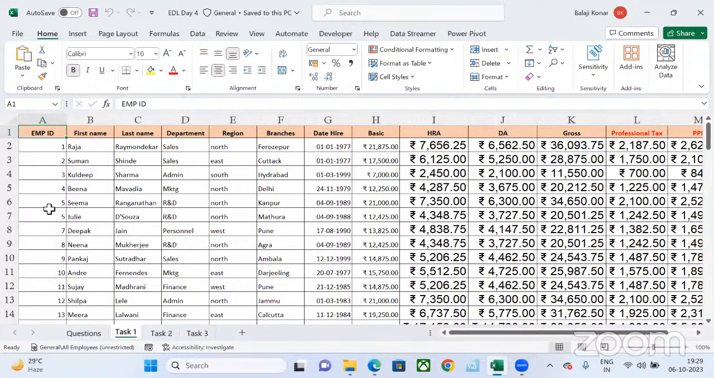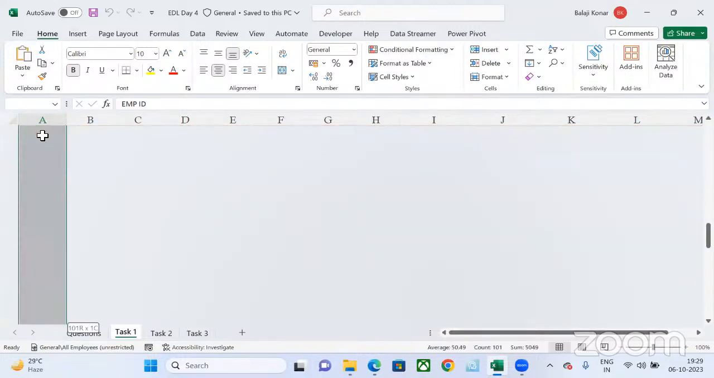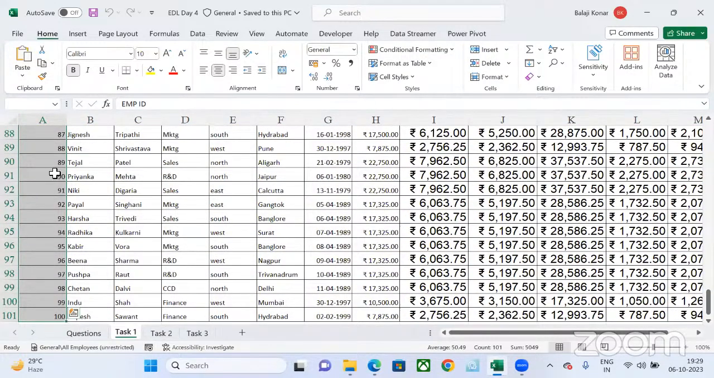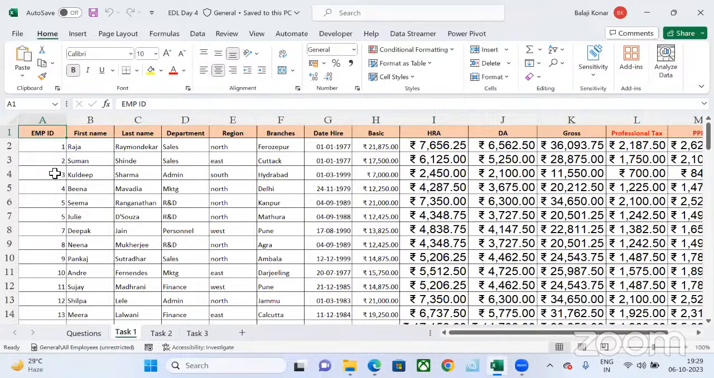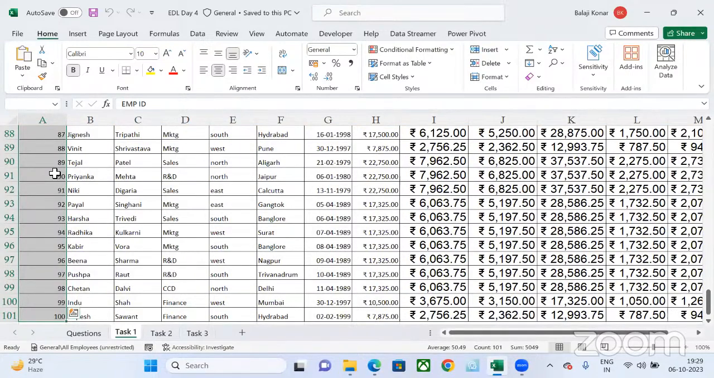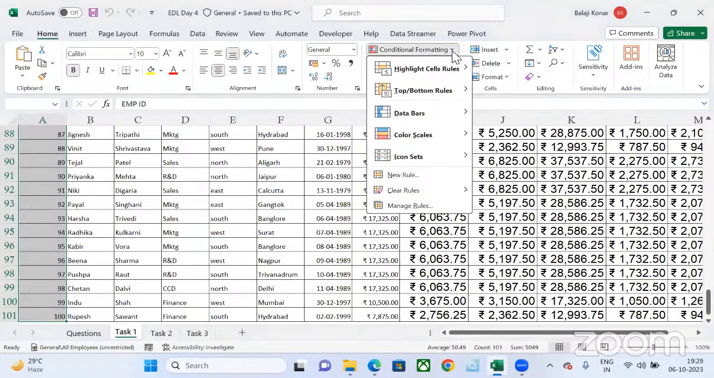So if I have some ready-made way to highlight the values which are duplicate, let's see whether it's possible with conditional formatting. I want to highlight only the employee IDs. So I select the employee IDs. How do I select it? You select the first cell, press Control, press Shift, press the down arrow. You press all these keys in one go, then you select all the cells which are present in that particular column. Then I go to conditional formatting.